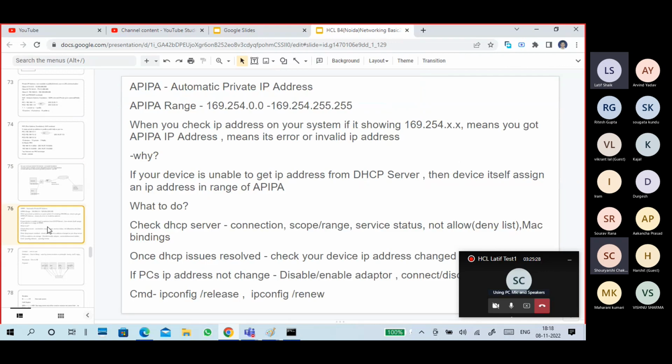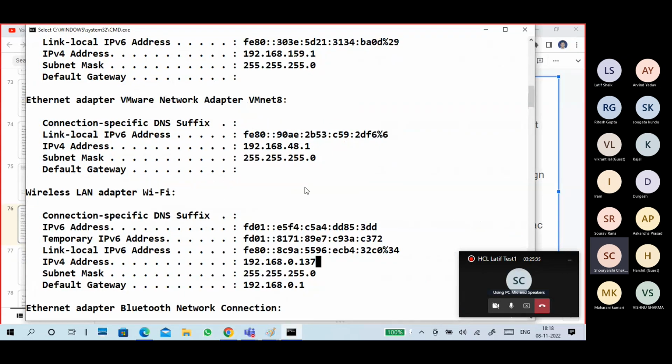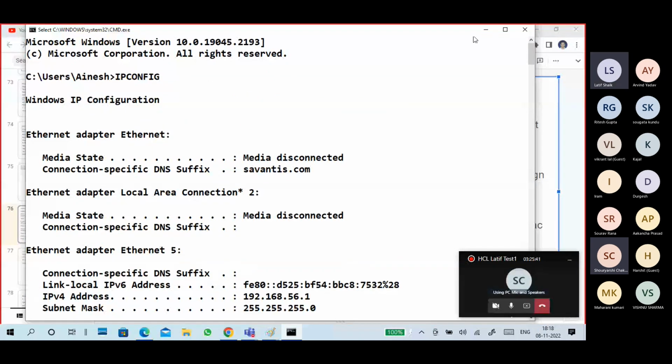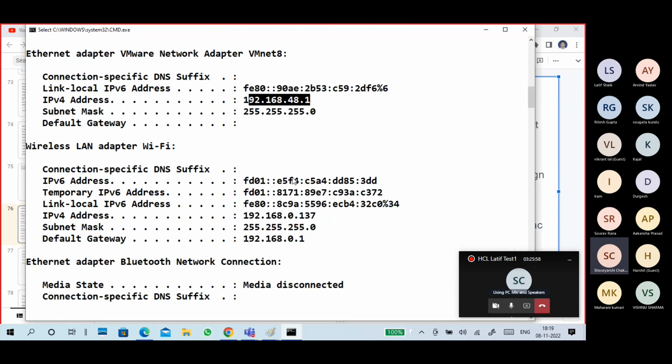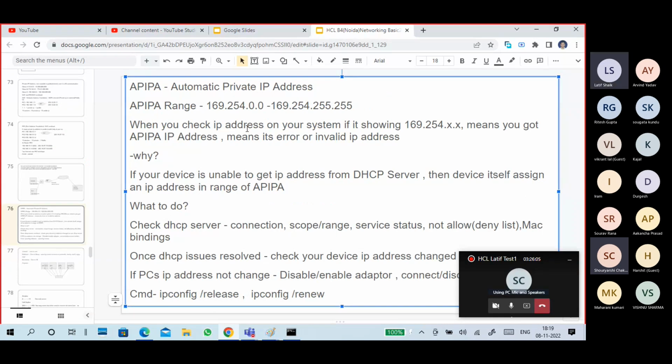So guys, this is a very important one, the APIPA type of IP address. Whenever you check the IP address of a device, if it is showing the first two octets like 169.254, it is an APIPA address. What is an APIPA? Why are you getting this kind of IP address? I am getting a proper IP like this. But if I am getting this kind of IP, it means you are unable to get an IP address from the DHCP server, or a conflict has occurred.